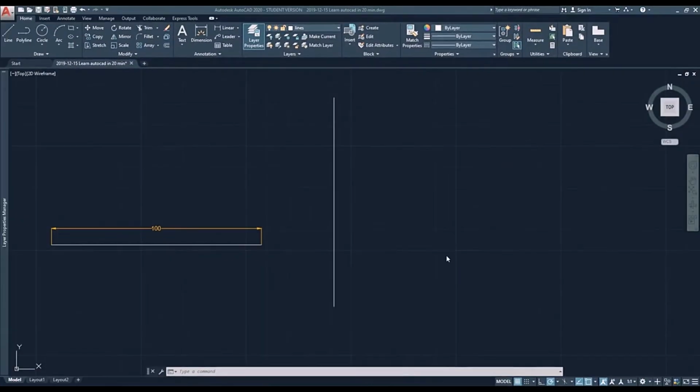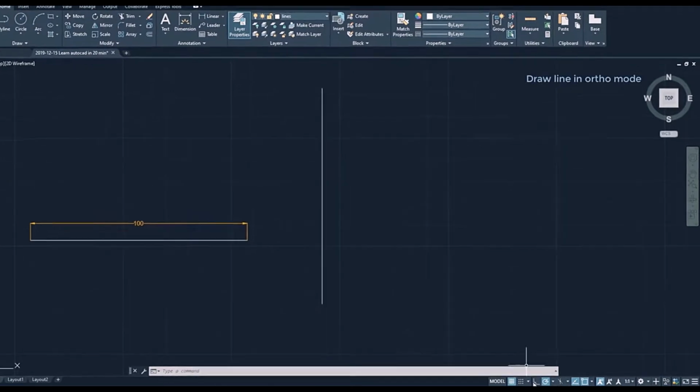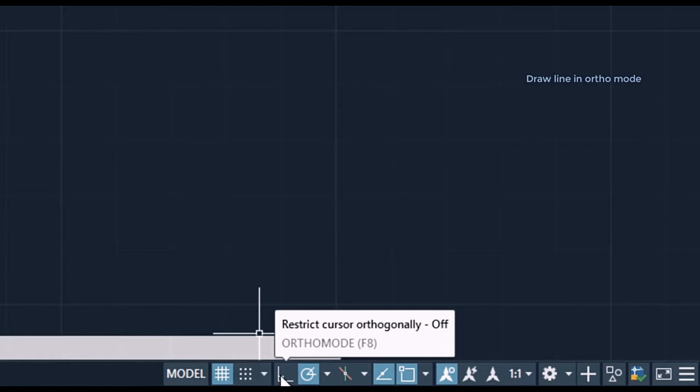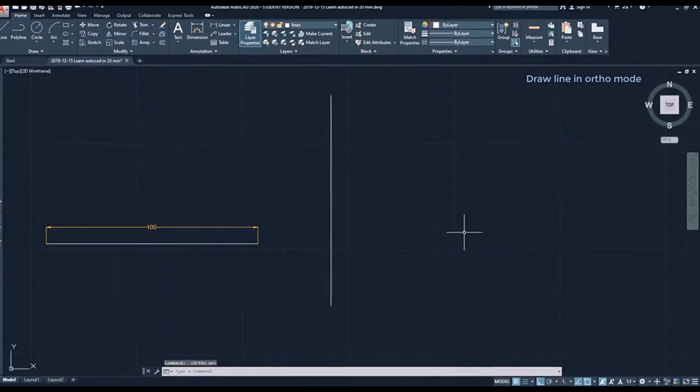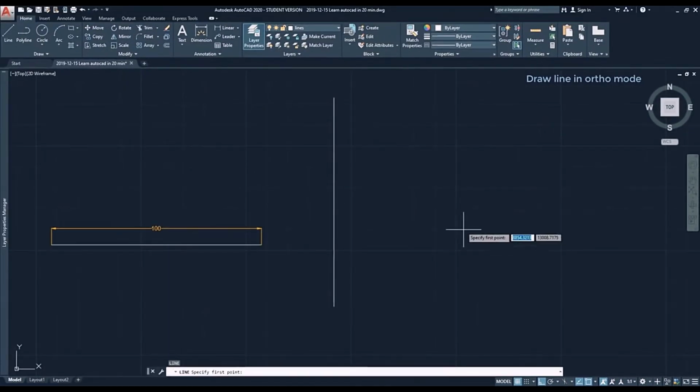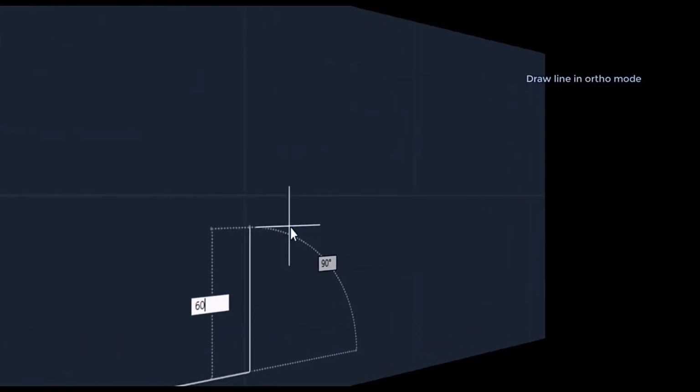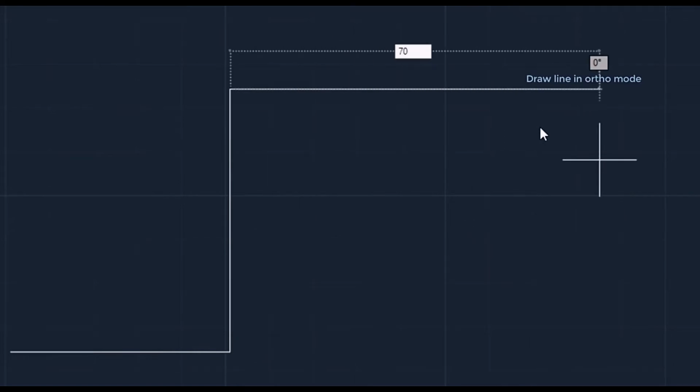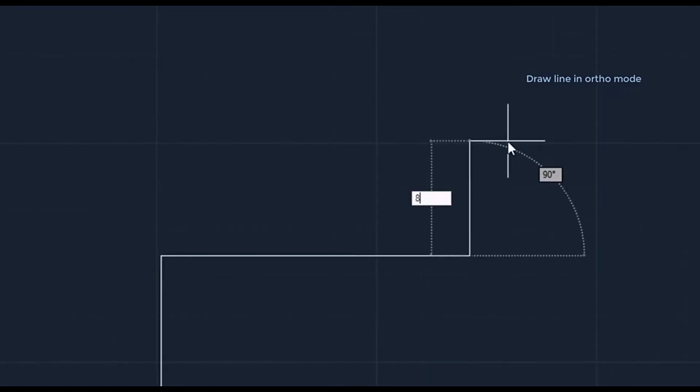Ortho mode. If I want to draw only orthogonal lines, I can click on the icon Ortho mode, restrict cursor orthogonally. Then, when I'm drawing a line, I can only make it horizontal or vertical. This can be useful if I'm at a part of a project where I just need those type of lines, like in the example here.